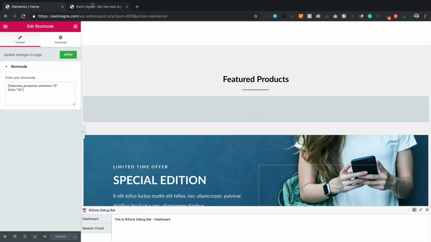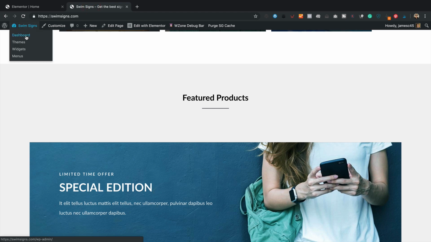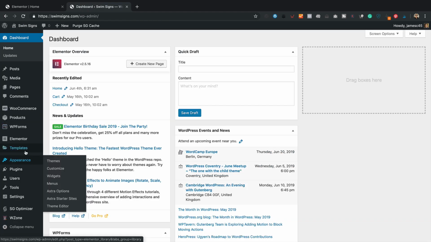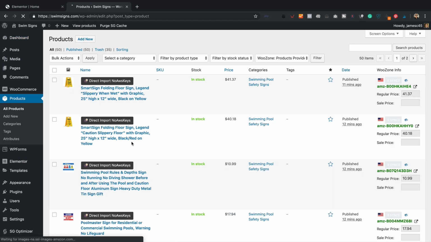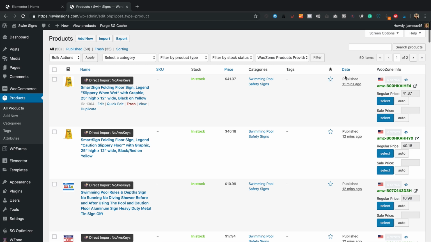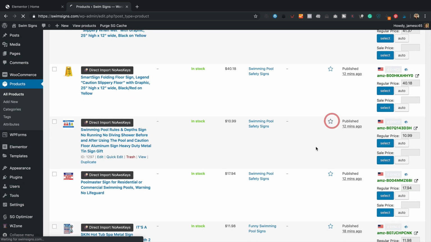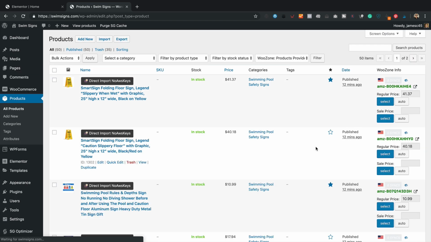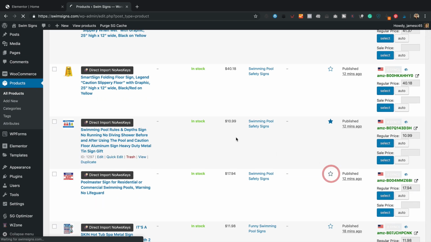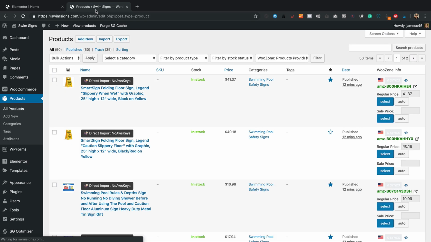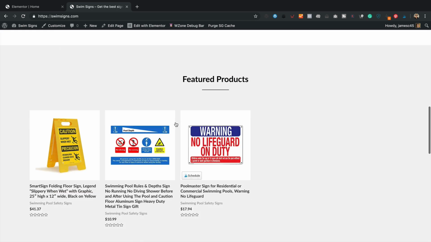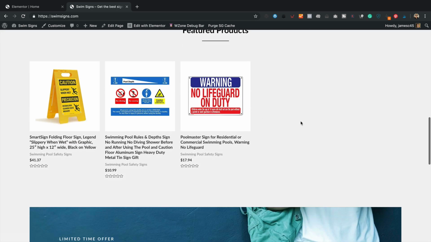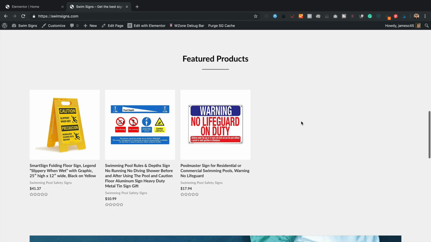If you wanted to do that, you'd go into your dashboard. I'm going to do it in this other tab. Go into products. And you just simply tick this little star or click the star. That makes a product featured. If we go back and have a look at the home page, you can see it's pulling them in. But I don't want to do that.